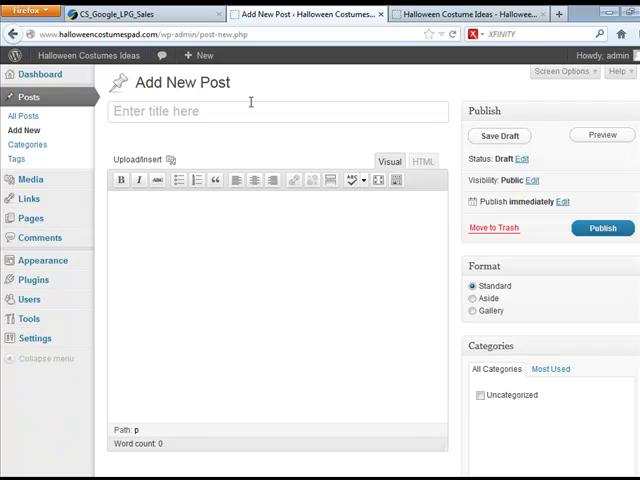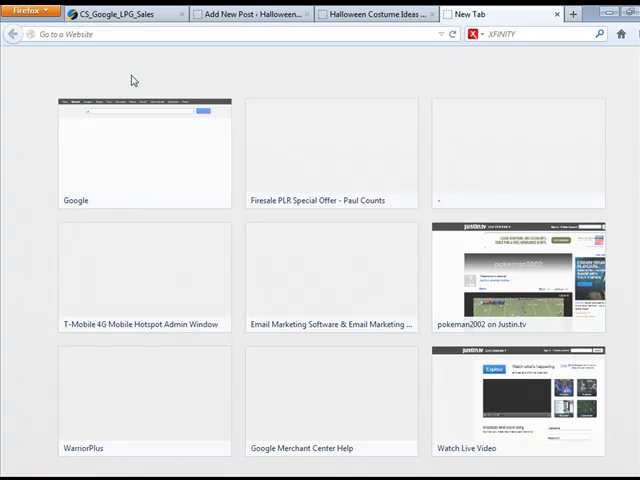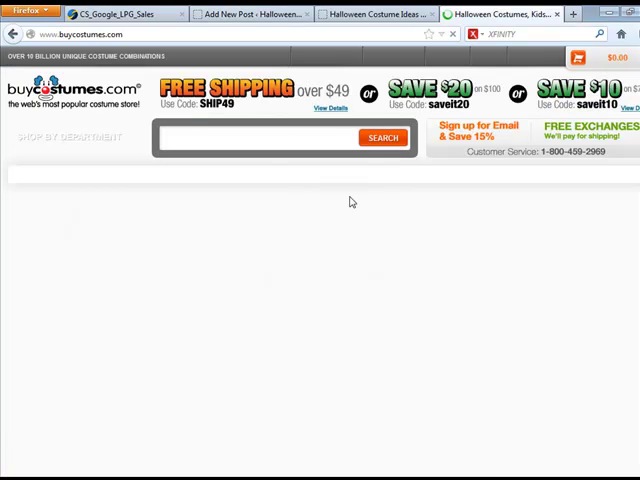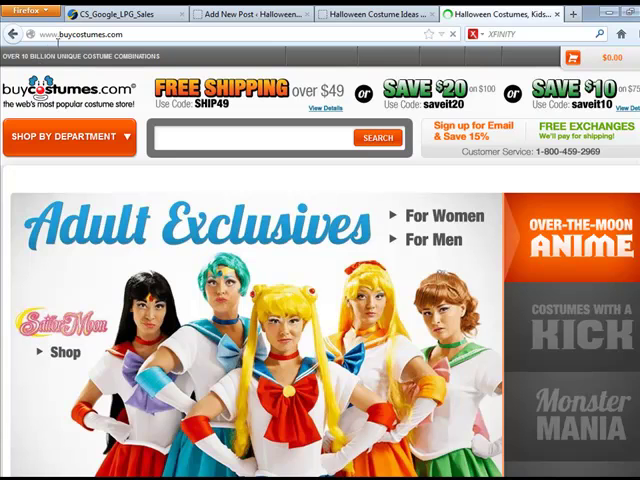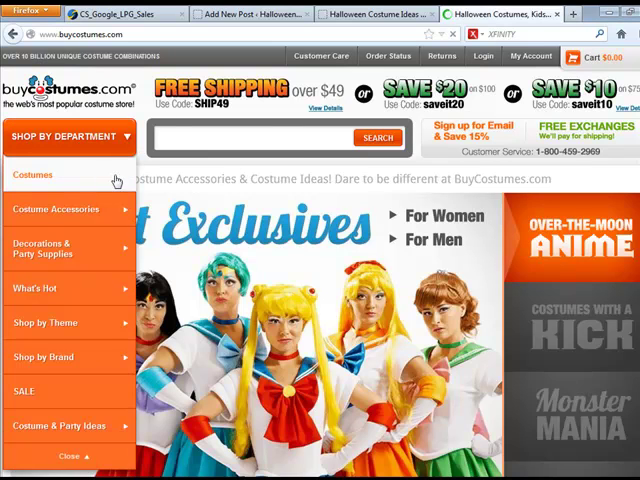And inside our post here, again, this is just very basic WordPress, but this is going to be our product review. So let's say we're promoting, for example, buycostumes.com. So you'll see here, buycostumes.com. They have a lot of different costumes to choose from. You can actually be an affiliate for them.